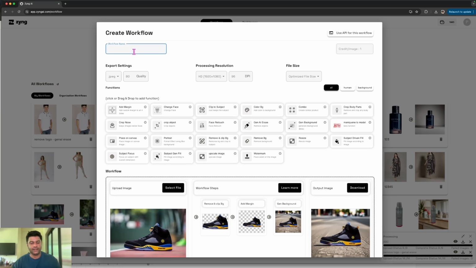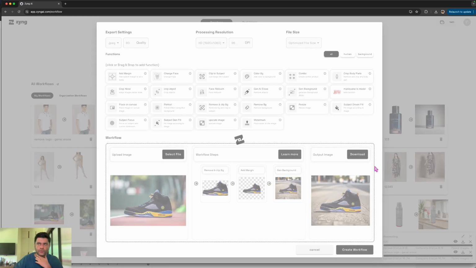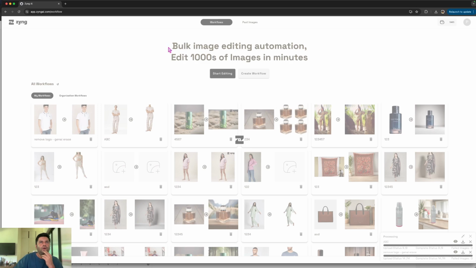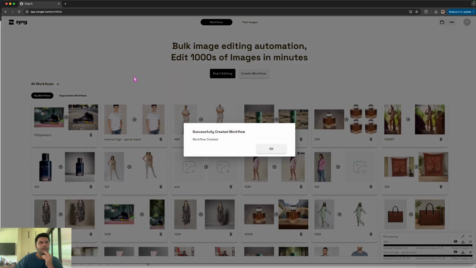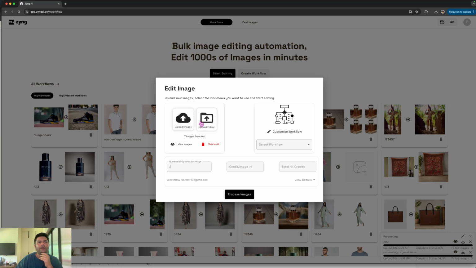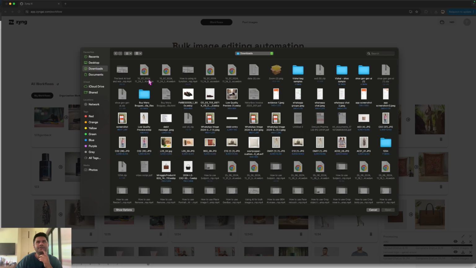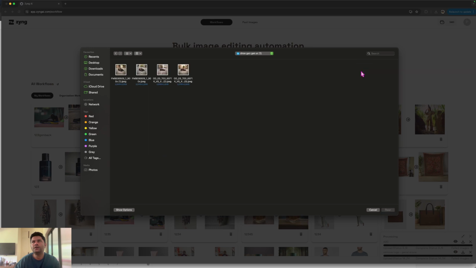So I'm going to quickly save this workflow, gen background, gen back, create this workflow. Now let's use this workflow and upload some images. I have some images in my downloads as well. So I'm gonna quickly go.